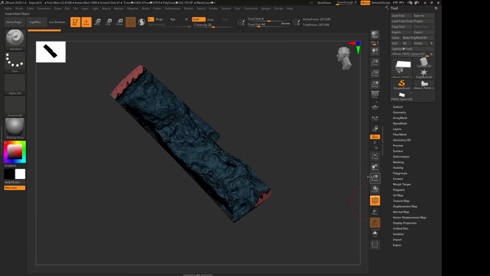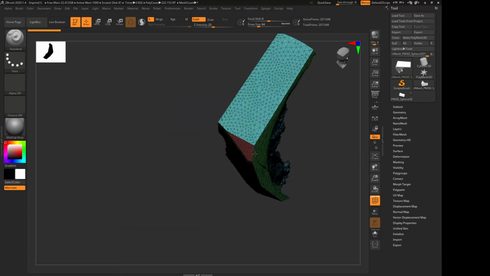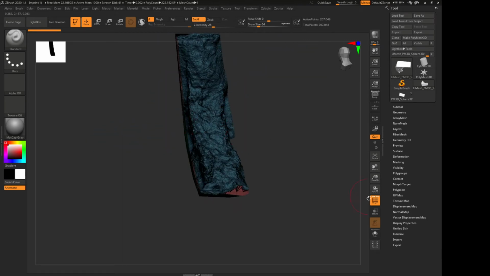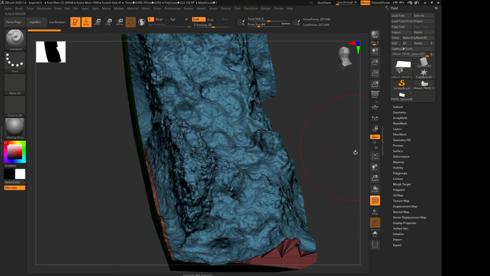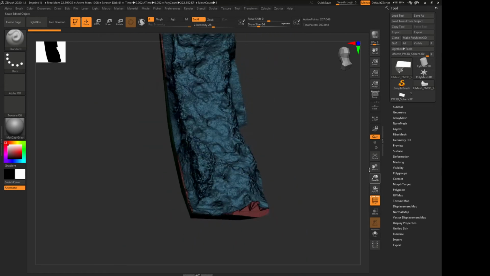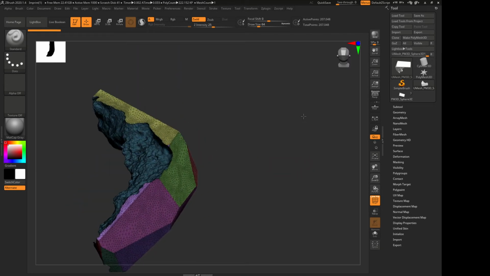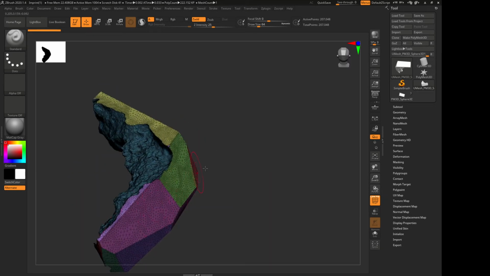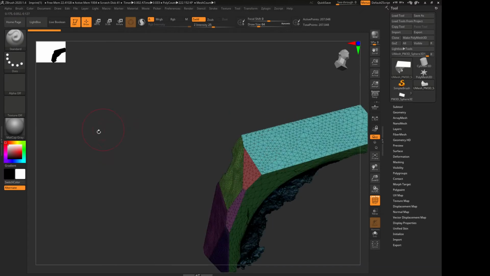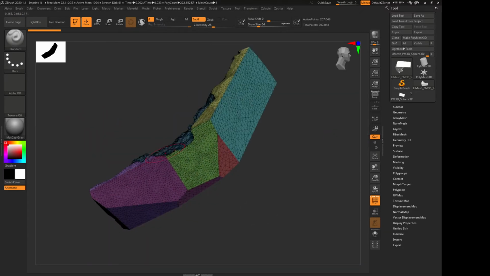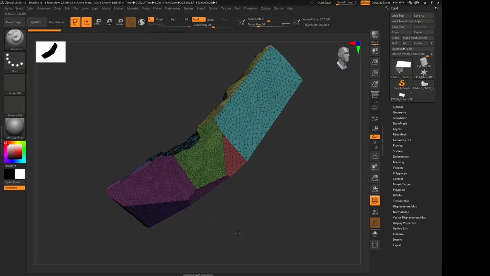Okay. Yeah, so with polyframe on, I can see that the front side is quads, but the back side, I guess, where it's holes that have been closed over, is triangulated. And so with that kind of surface, when you apply an alpha, it will be quite distorted.